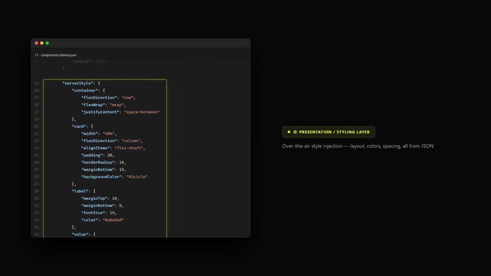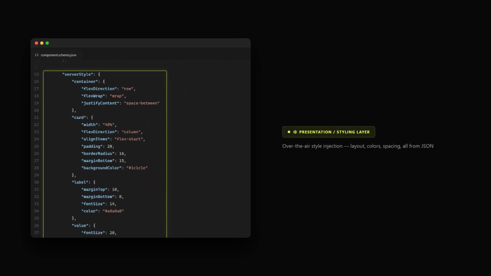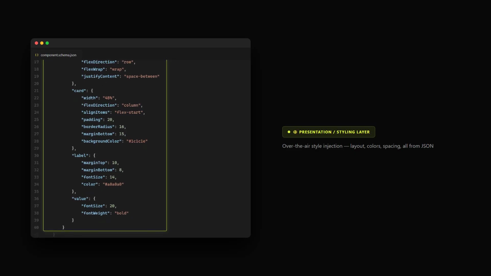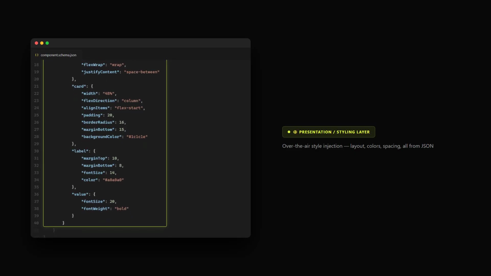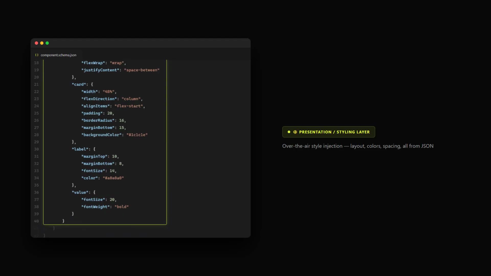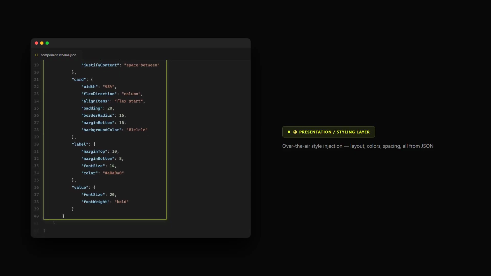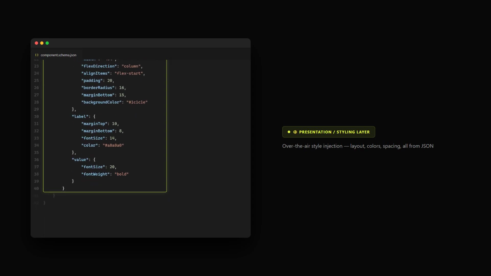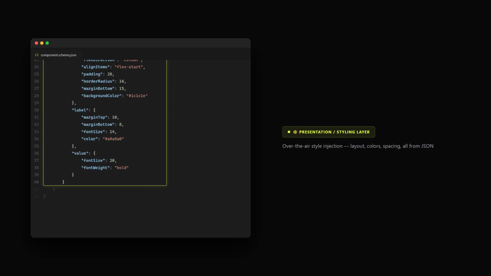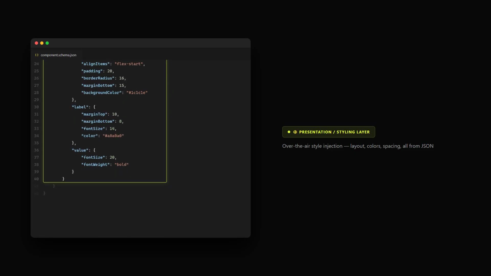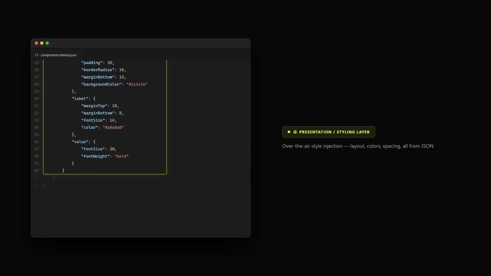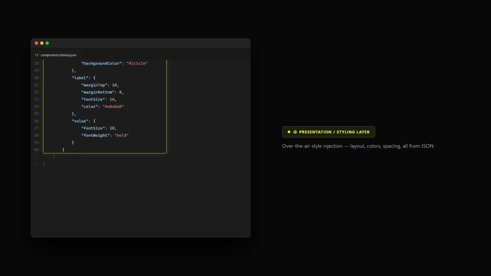Finally, server style is where the magic of over-the-air design happens. These are standard React Native style objects. Flex direction, border radius, background color, font size, sent directly from the server and applied at runtime. Want to change the grid from one column to two? Just update flex wrap and width in the JSON. Need to rebrand the accent color? Change background color here. No app update, no code change. The component already knows how to apply whatever styles the server sends.